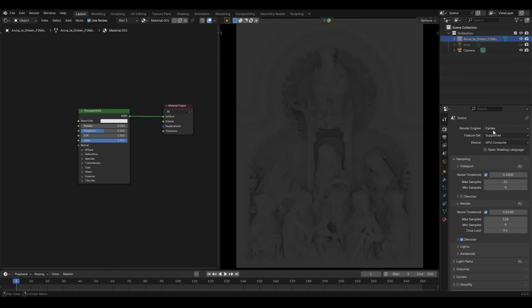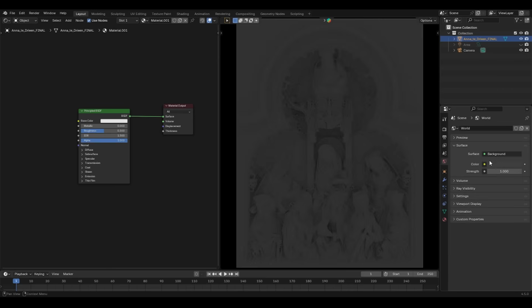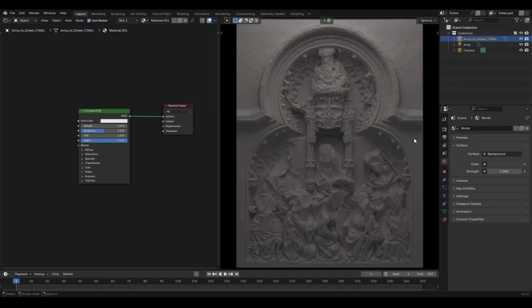My render engine is set to Cycles right now, and the only light in the scene is a soft default ambient light from the World properties. Cycles is processing the light physically accurately, and these soft shadows you see are all thanks to path tracing. But we still can't really see all the details clearly. The model feels kind of flat. If I add just a single light from above, you can see it already helps us understand the shape better.